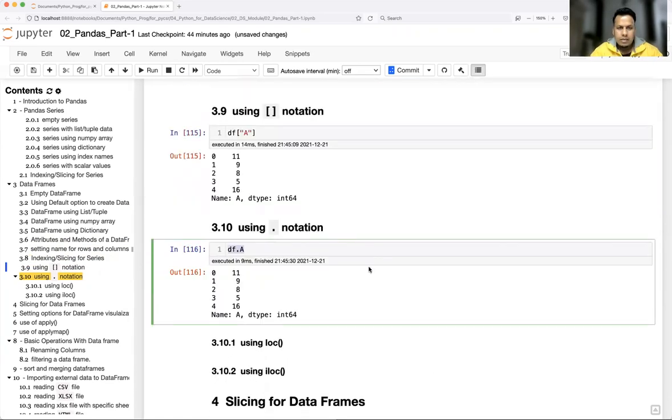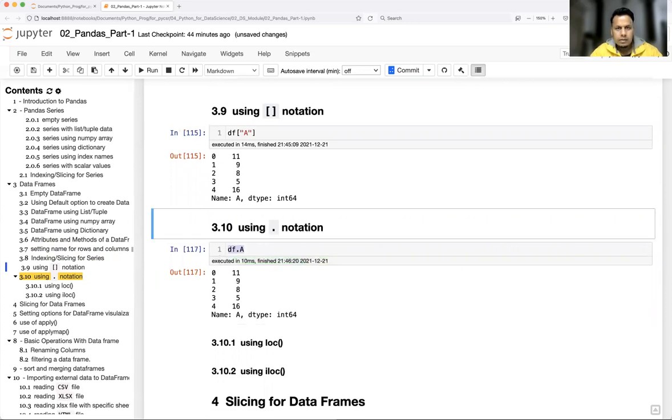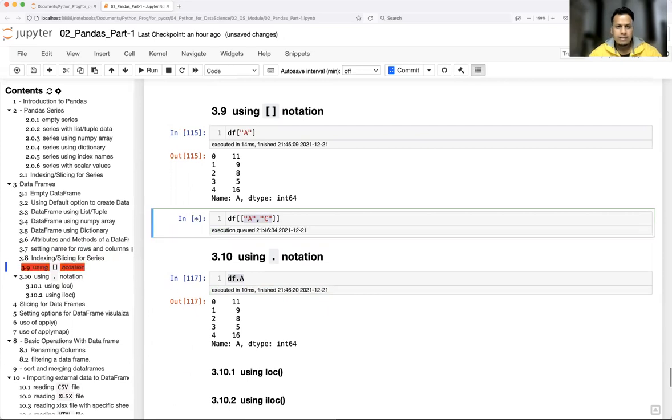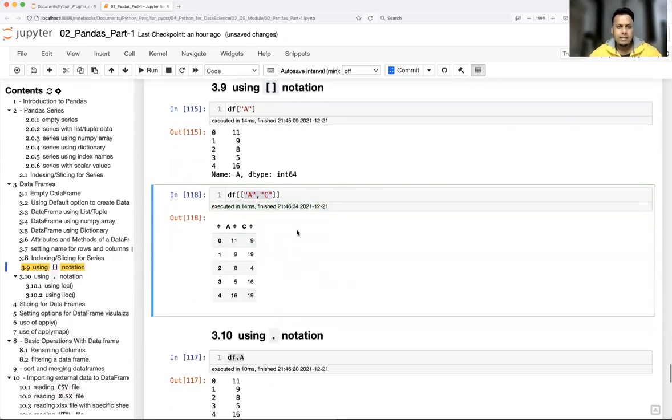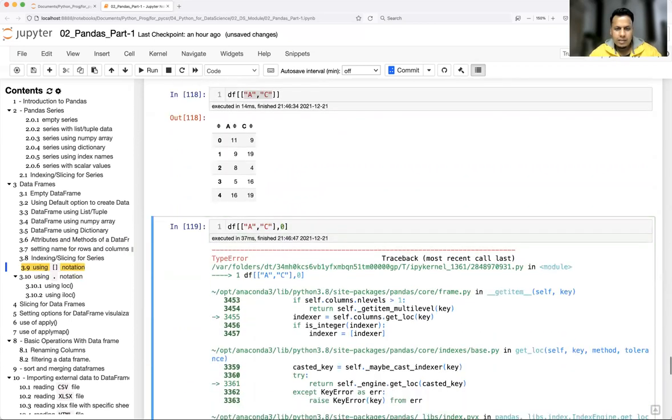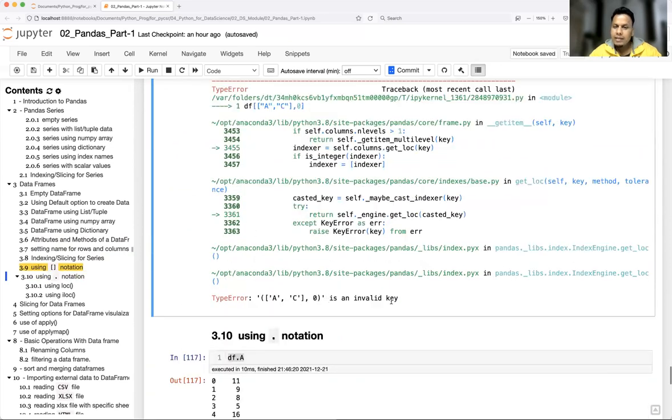Let's see how to access multiple columns. I'll use df, let's say I have a as well as c. All the column names should go inside as a list, so I want a and c. By default it is accessing all the rows. So what if I pass, let's say, 0? Will it work? See here, it is an invalid key.